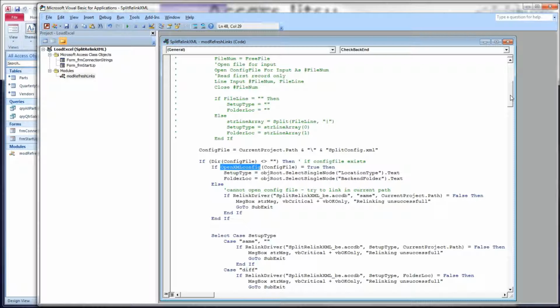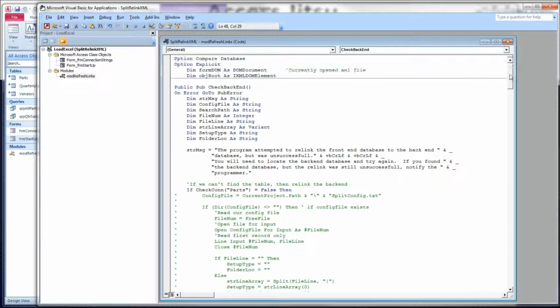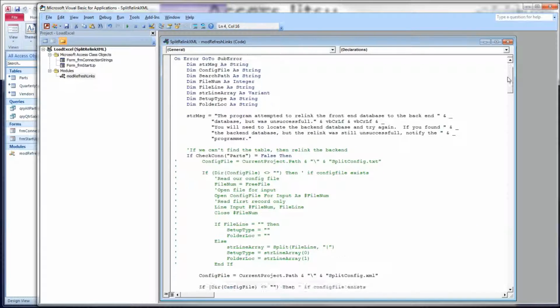The first thing I want to look at before I go down to that code is to show that we have two form level objects up here at the top. Okay, we have a DOM document object, which represents the entire document, and that's going to be in an object called form DOM. Then we have an IXML DOM element. This will represent each of the nodes. We have that being loaded into object root. This is the guy that's going to give us access to each of our data elements in the file.